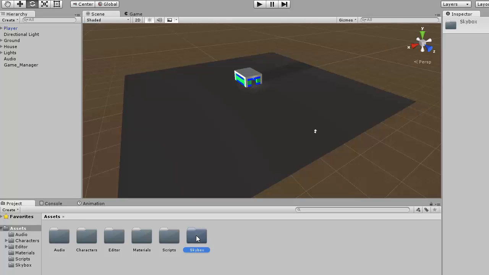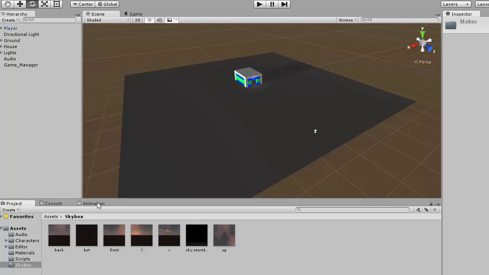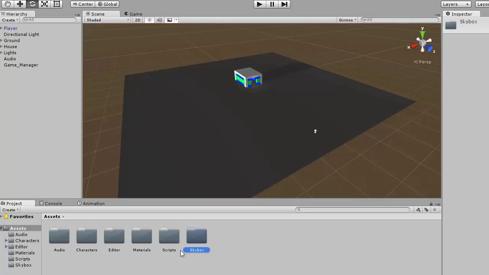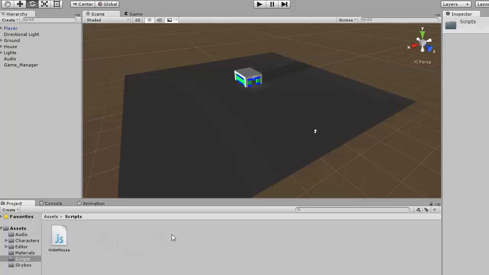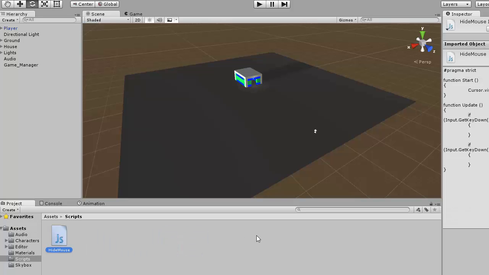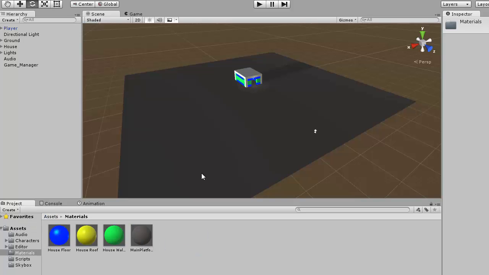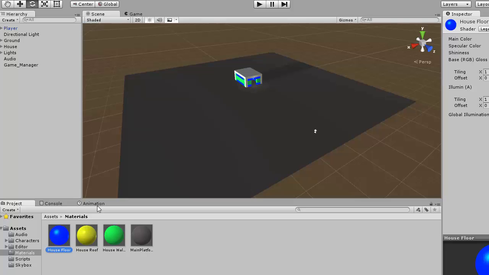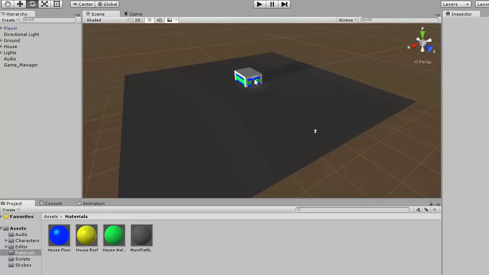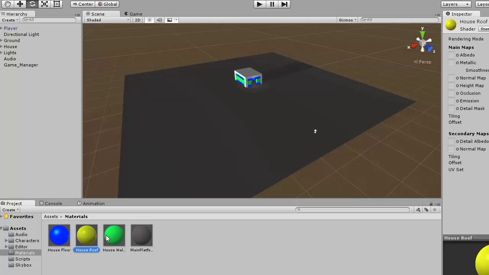We'll start off with skybox. It's a skybox that you can download from the asset store. It's completely free, and all you have to do is click and drag, and you are finished. If we go to scripts, I created a script called hide mouse, and I'll go over the code whenever we get started. And we have materials, which is the house floor, which I never really got to. I just made it part of the wall. House roof, decided not to do it. We got the house wall, and we got the main platform.